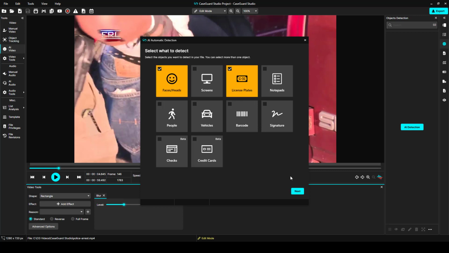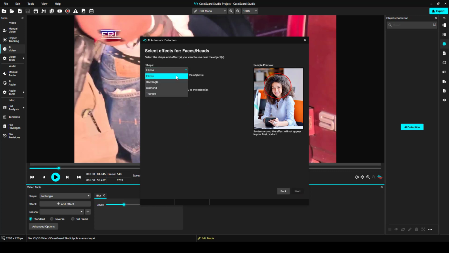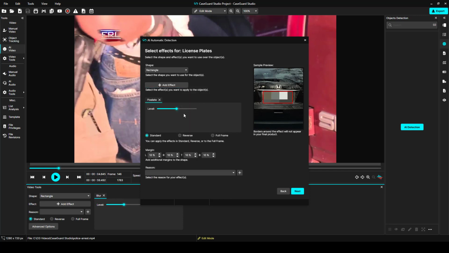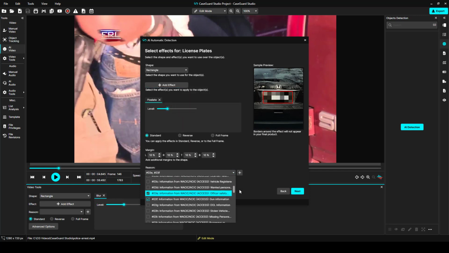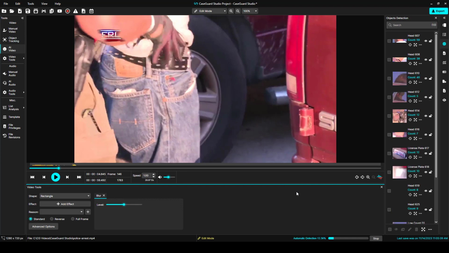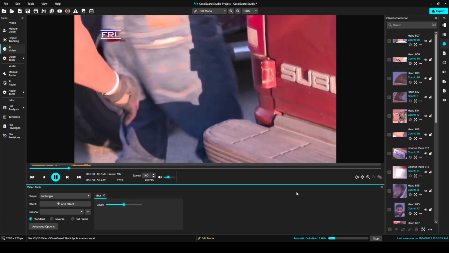With over 30 redaction and enhancement effects available, you can blur a suspect face while also making an unreadable license plate clear. You can also choose one or more redaction reasons to automatically generate an exemption log for FOIA or court requests. With just a few clicks, all faces and license plates have been fully redacted.